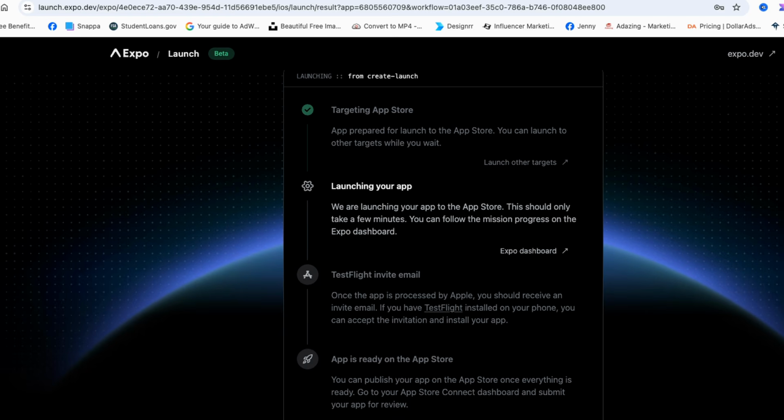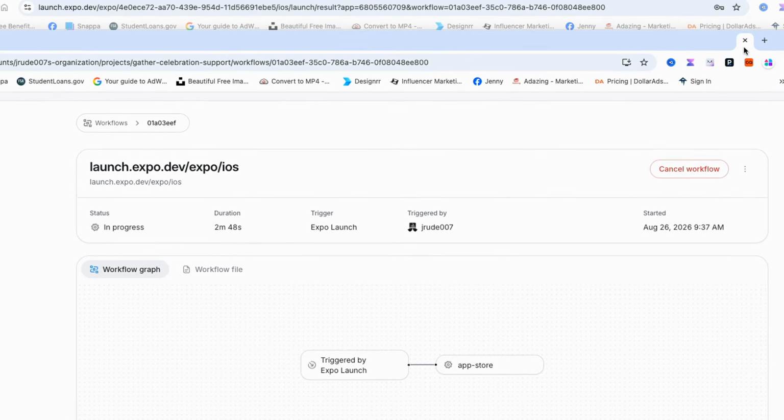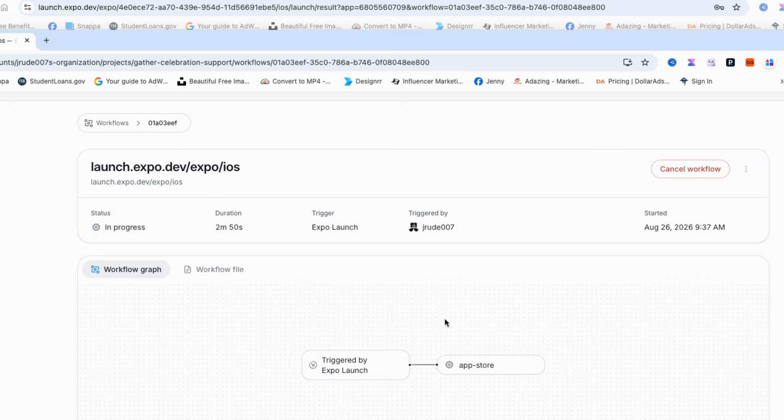All right, so I'll just forward this particular piece along. As you can see here, it is uploading everything from my trigger into my App Store here, and it's still loading it up to the App Store. So this is all in progress. It started about 3 minutes ago. I just wanted you to take a look at that, and it is moving forward.